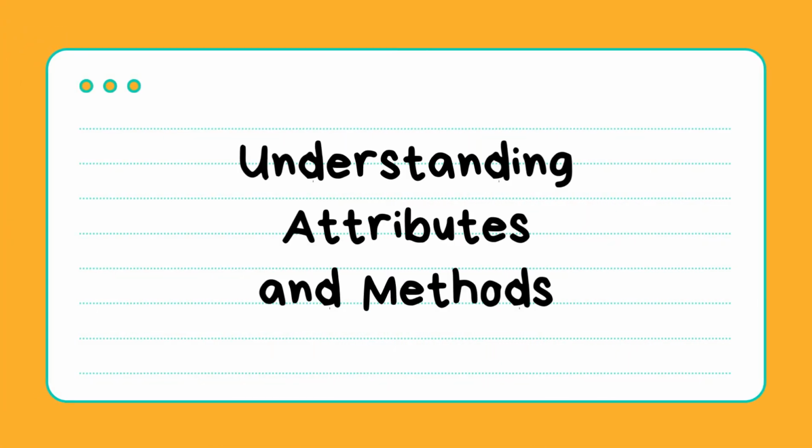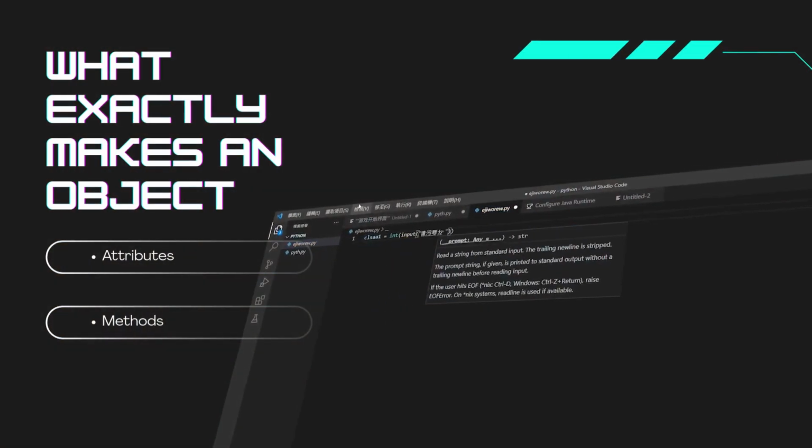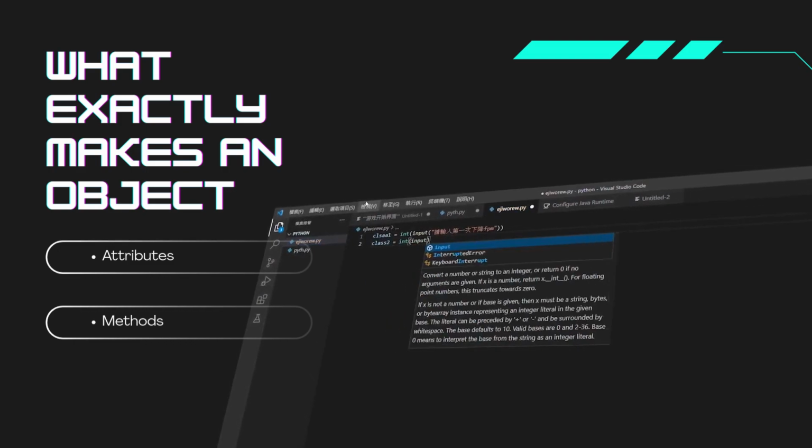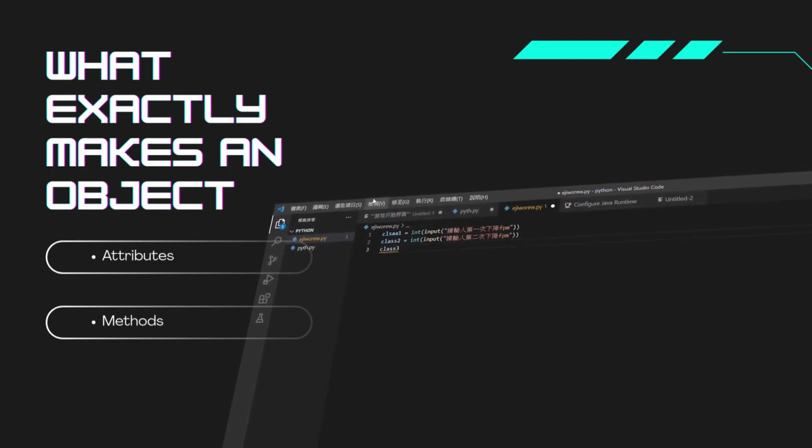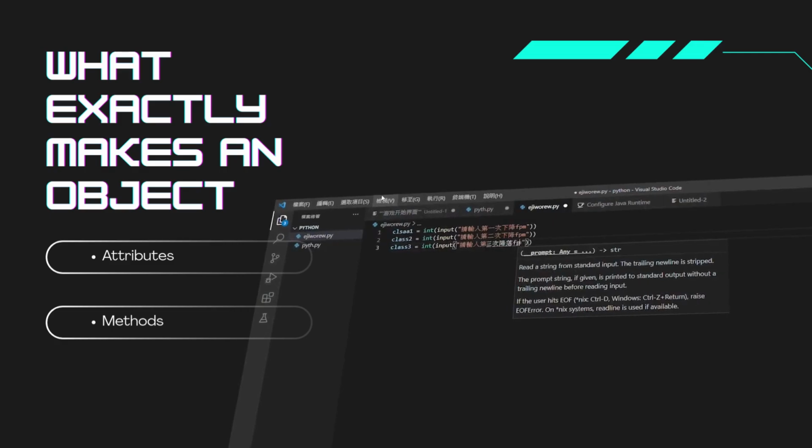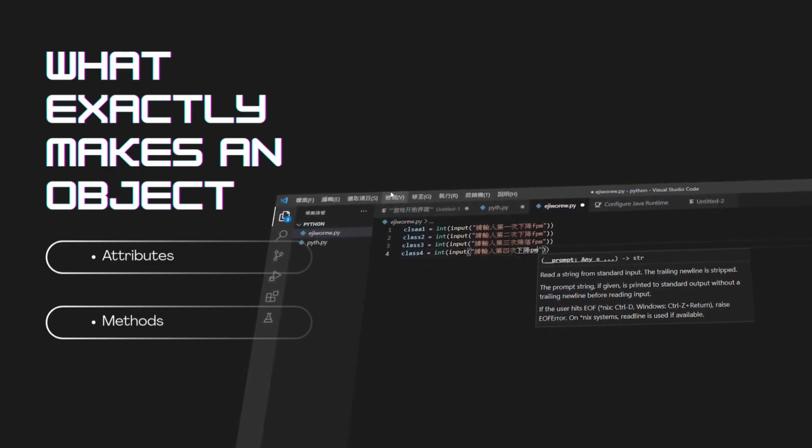Understanding attributes and methods. So, what exactly makes an object an object? Two things: attributes and methods. Attributes are the characteristics of an object. Methods are the actions the object can perform.